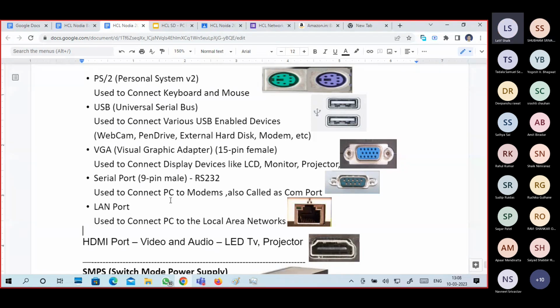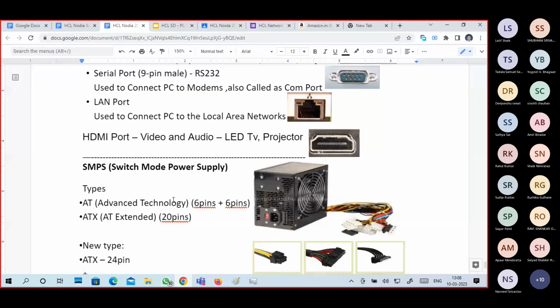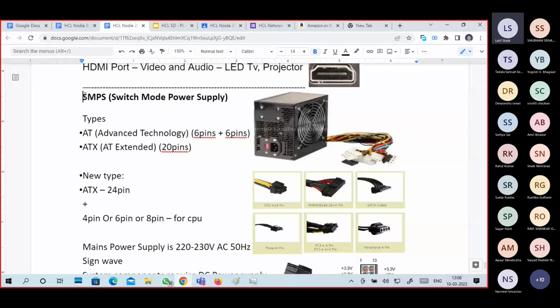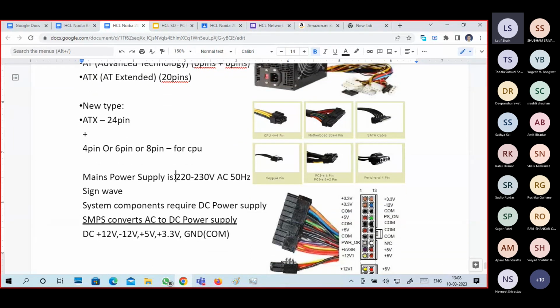Okay, sir. And next device is SMPS, switch mode power supply. So guys, our main power supply is 220 volts or 230 volts AC power supply, 50 Hz frequency and sine wave. But sir, could you explain about COM ports? Once explain about COM ports, sir.